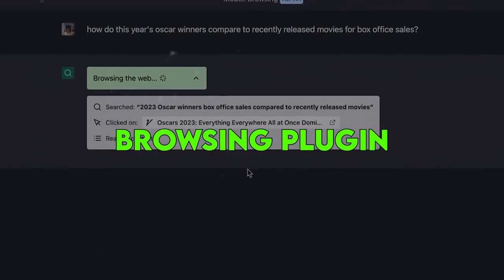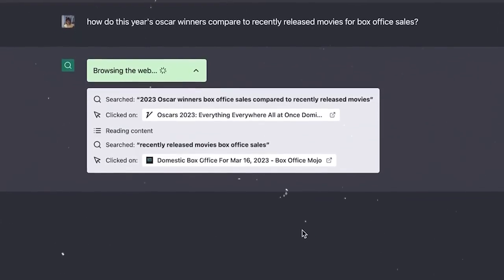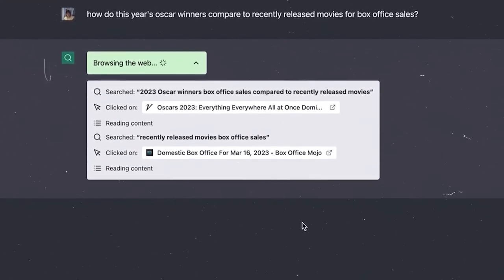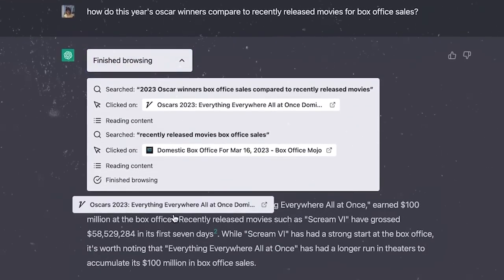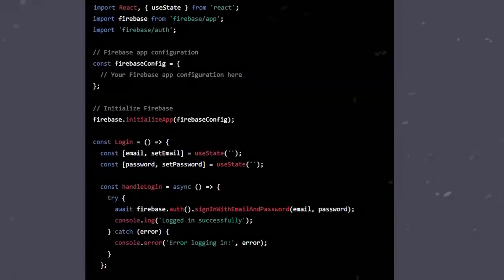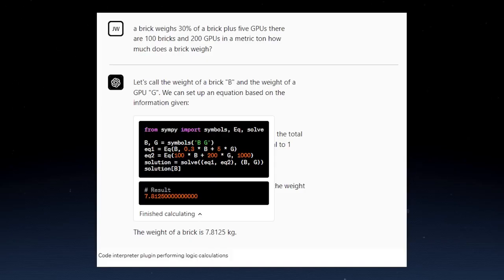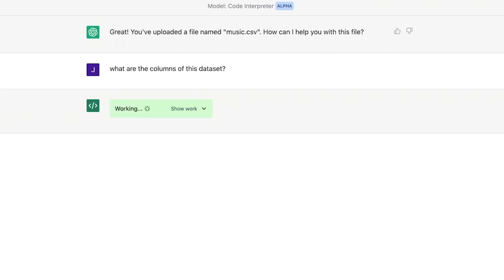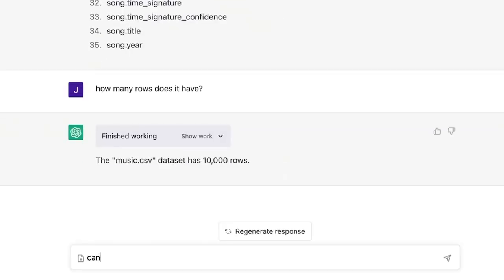Number 5, Browsing Plugin. While ChatGPT itself provides tons of useful information, it's not actually connected to the internet. The Browsing plugin solves this limitation by allowing me to search the web, view pages, and pull content right into my ChatGPT window. Now, if I want the latest news or forecast, I can just ask ChatGPT to pull up CNN or the Weather Channel.